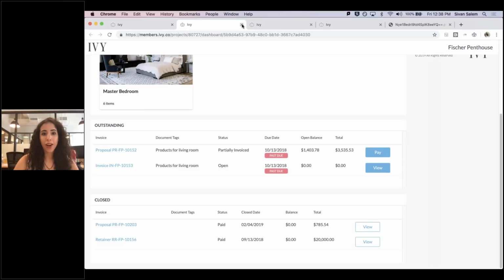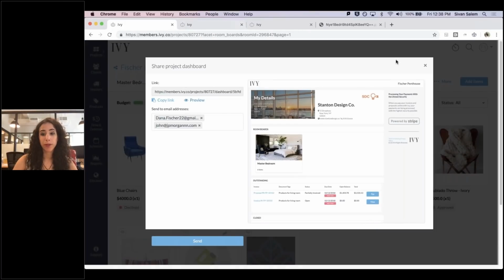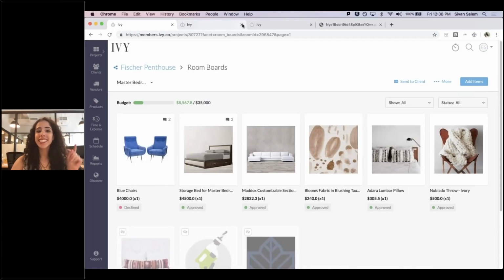Cheryl is asking, are room boards an alternative to proposals? I'm going to get to that in a second. For some, it certainly might be. I'm going to tell you why I think you should still create a proposal. But for some, it just depends on your workflow. Some people might go straight from the room board to the invoice. Up to you. We can talk a little bit more about that in a second.